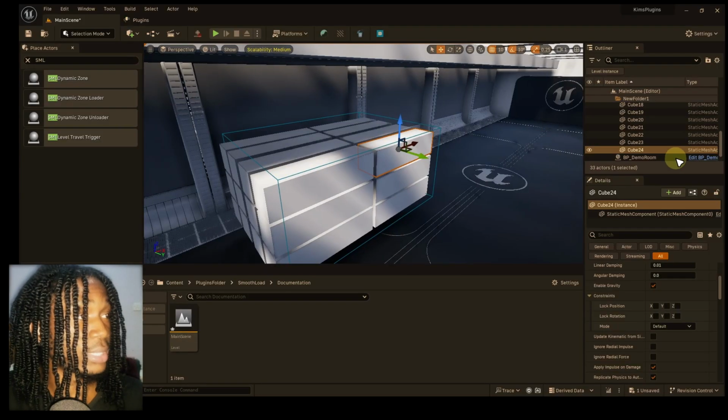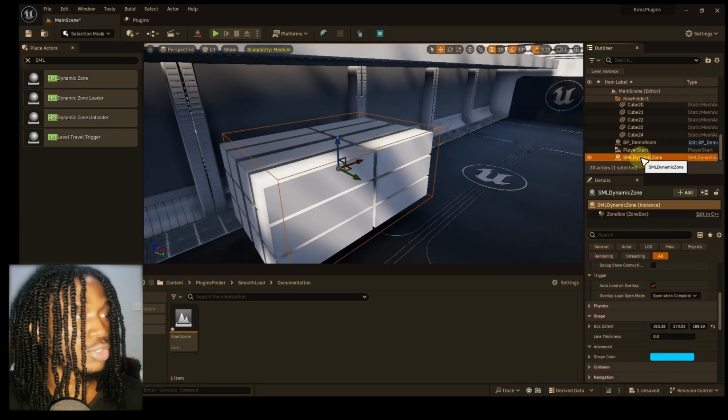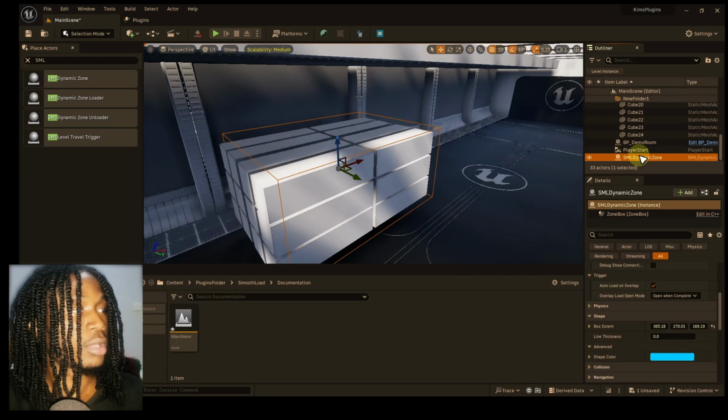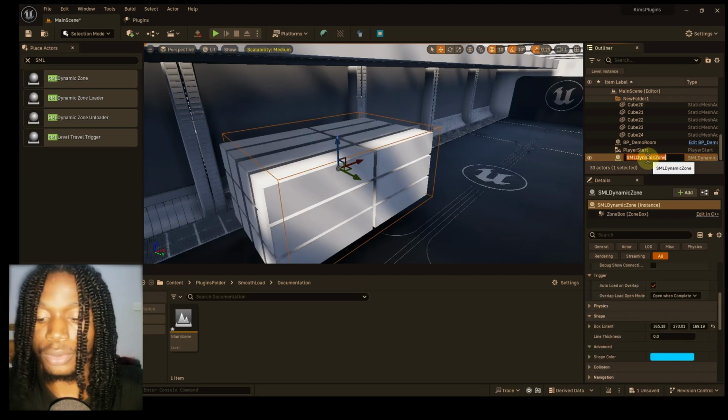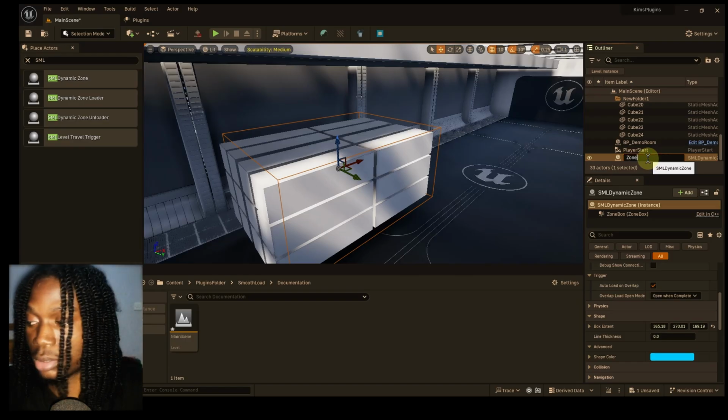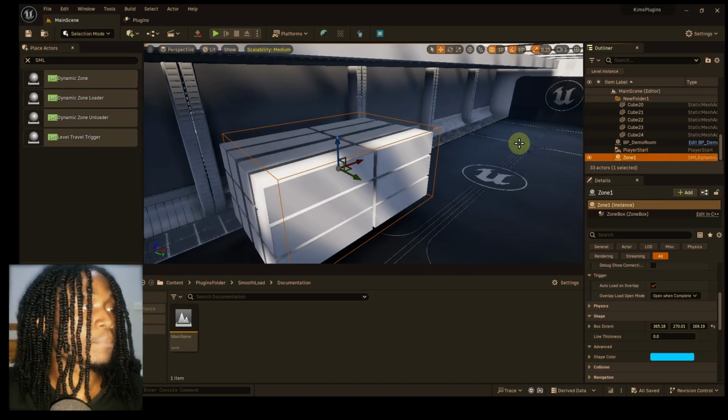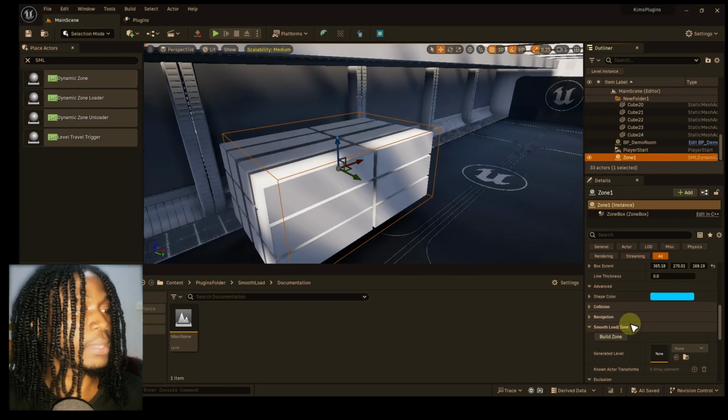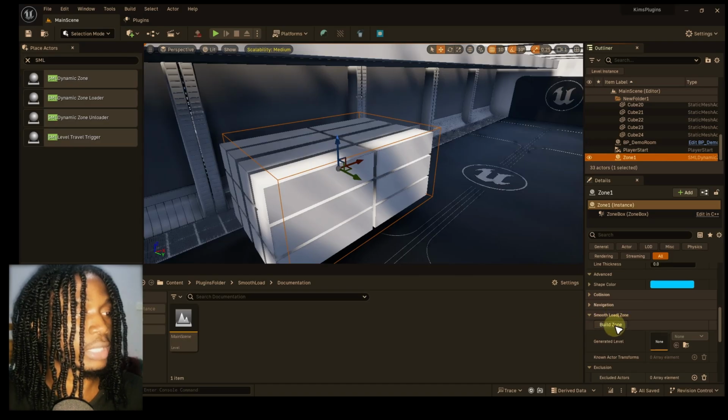So now I will click on this zone. I will call it, let me give it a name. I clicked F1. You need to click F2. F2, which is rename. I will call it zone 1. And then I can build it. Here in this zone, I can click build zone.